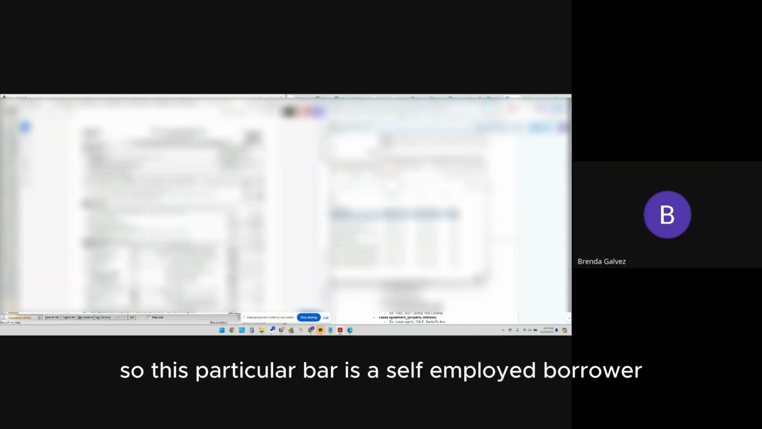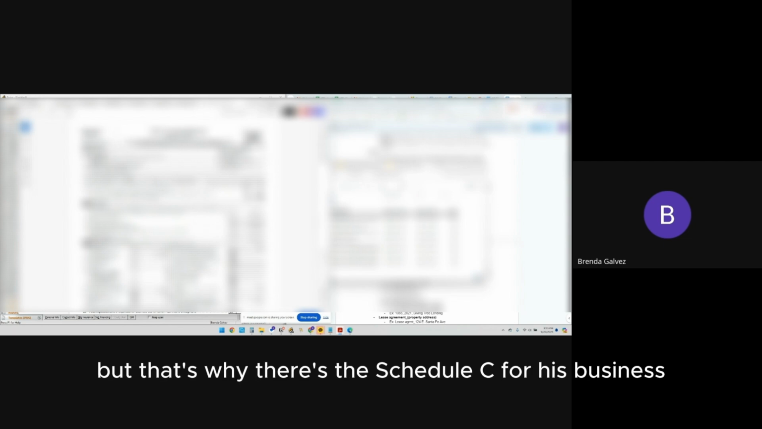Please note that some self-employed borrowers have only 1040s. They don't have a separate business tax return, and that's because they file this form called Schedule C for self-employed. So this particular borrower is a self-employed borrower, but he doesn't have a separate tax return for his business. He files his business under his own personal return, and that's why there's the Schedule C for his business.